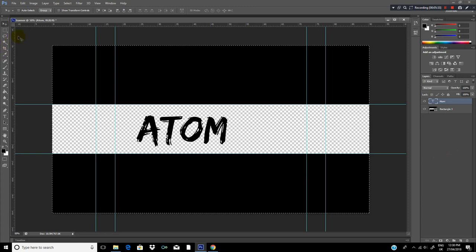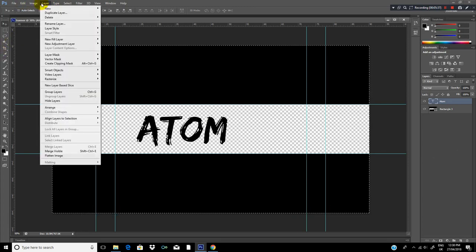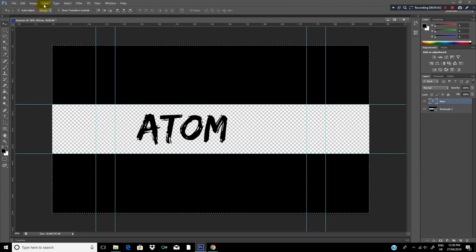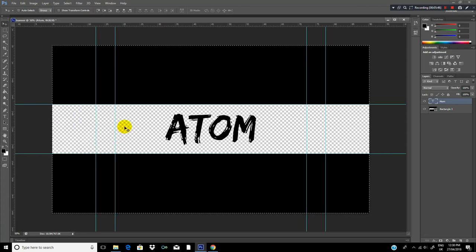Select all after you've sized everything, and then click on image. It's somewhere here, layer. Align layers to selection, vertical centers, and align layers to selection, horizontal centers. And yeah, we've got it in the center of our image.